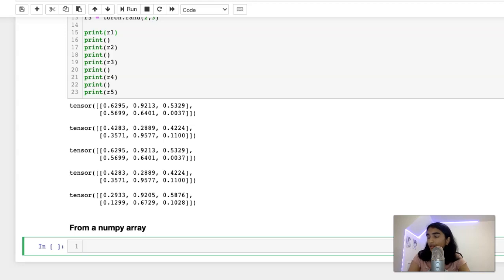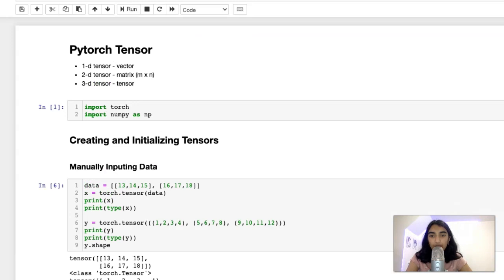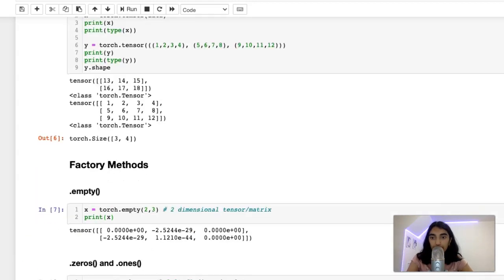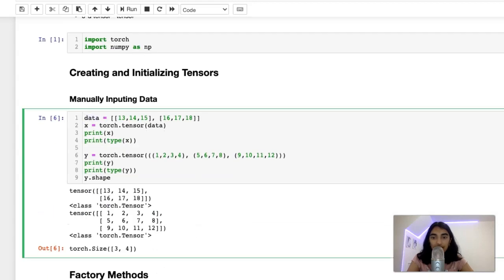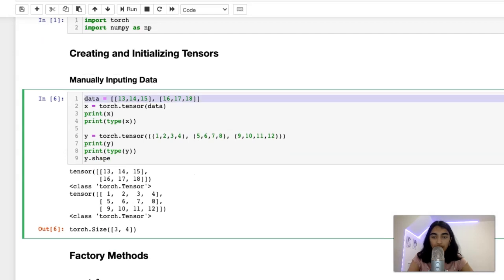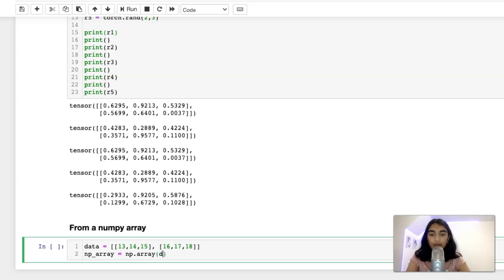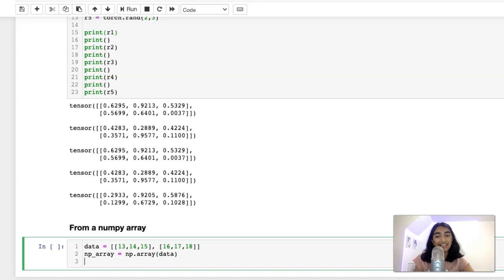Okay, let's just create a NumPy array. The way we do that is np, right? We imported NumPy as np, and so we do np.array. And remember, I declared a variable called data. Let's just copy it and use that data to create our NumPy array. So it's similar, like I mentioned. Instead of torch.tensor(data), we're doing np.array(data).